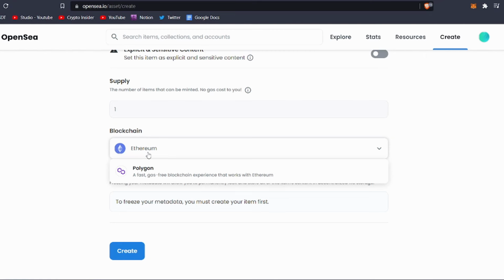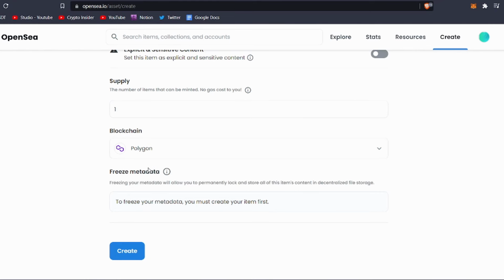This is the most important part of this video. If you want to mint your NFT for free without any gas fees, then you should select the Polygon blockchain from the options. You can also go with Ethereum, but the problem is its high gas fees. Now, below this you can see an option to freeze your metadata.